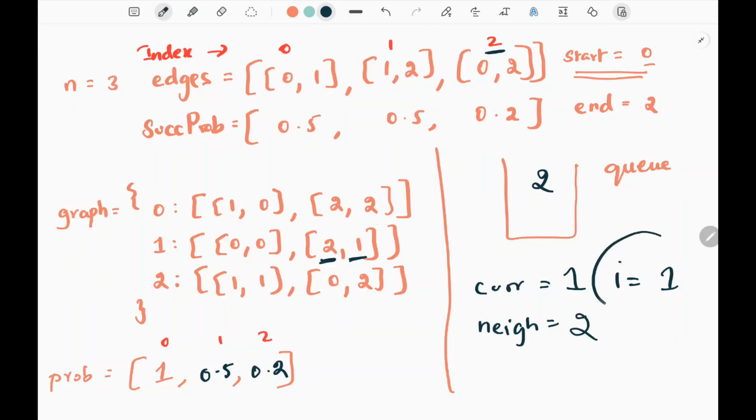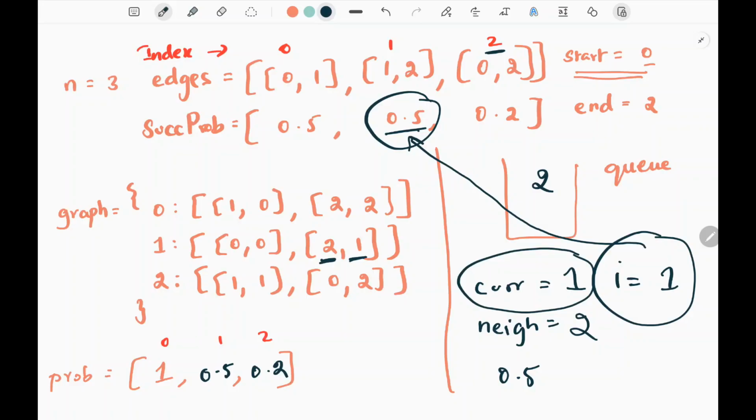1. So we need to take the probability score for the current connection, that is 0.5. First index connection's probability score is 0.5, right? Then we need to take the probability score of the current node, that is 0.5, right? We need to multiply with that one. Then we are going to get 0.25, right?